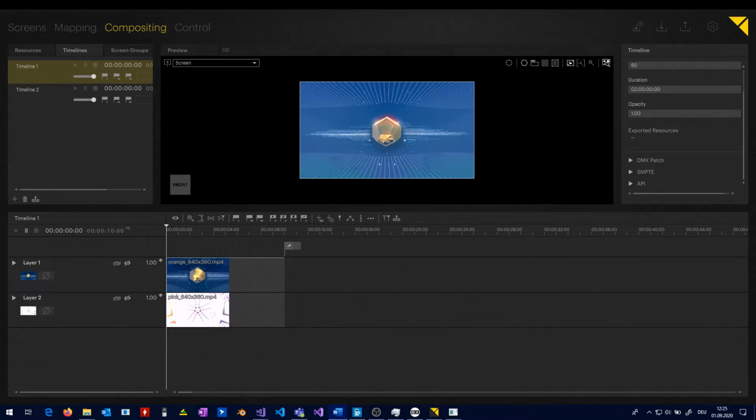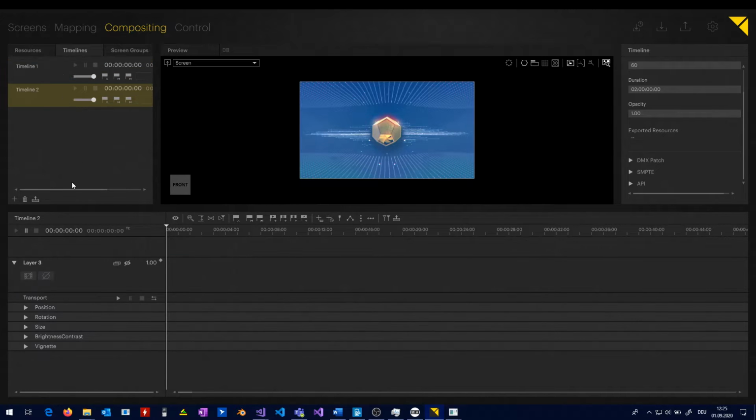Let's start in Pixera. Now here in Pixera I've created a simple show file with two timelines. On timeline 1 we've got two layers. And on timeline 2, we've got one layer. Notice that this layer doesn't have any resource assigned to it and has two effects on it. The resource that will be displaying on this layer, we will assign through DMX later in the process.